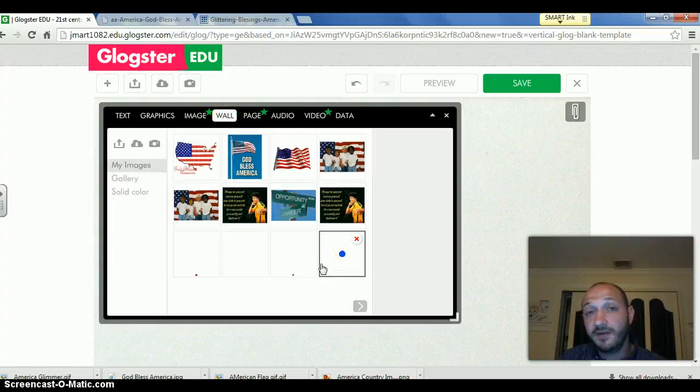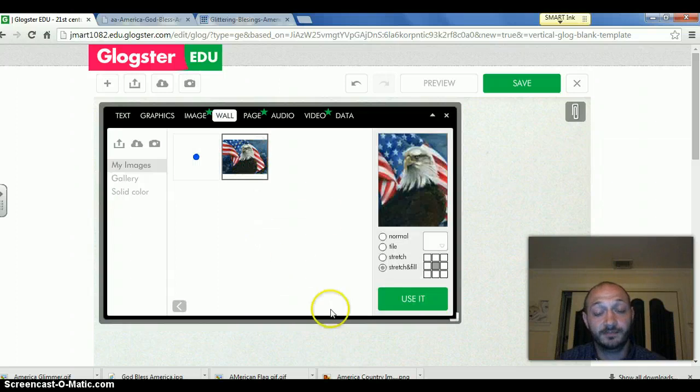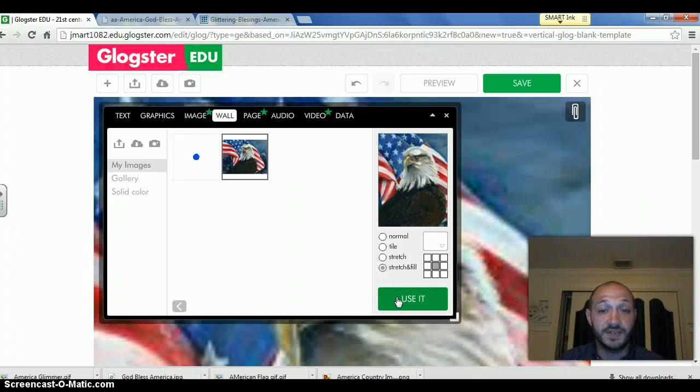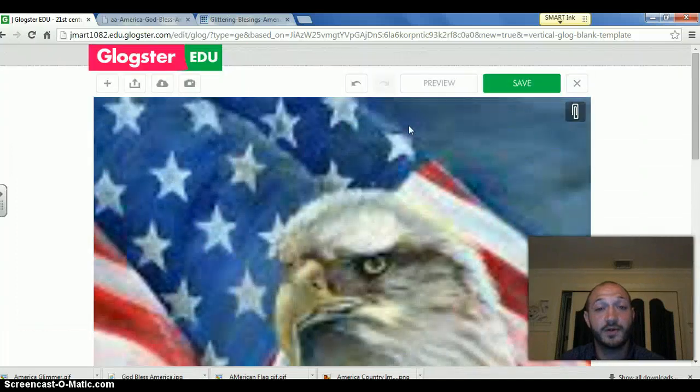So a variety of different things came up. Now, I don't want any of these as my wallpaper. So I scroll over it. That's what I want for my wallpaper. So if I click it, I see a bunch of different options to choose from to preview. Normal, tile, stretch, stretch fill. The goal of this is to get it to cover the entire screen. So I'm going to want to go stretch fill. So I use it. And I'm just going to X this out so I can see, indeed, my entire Glogster is covered with a photo.